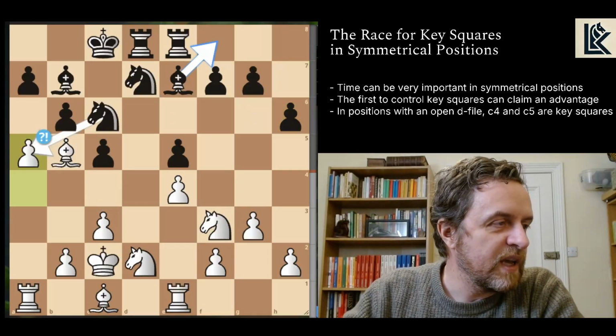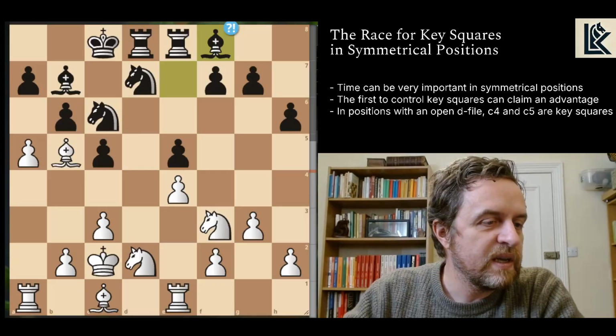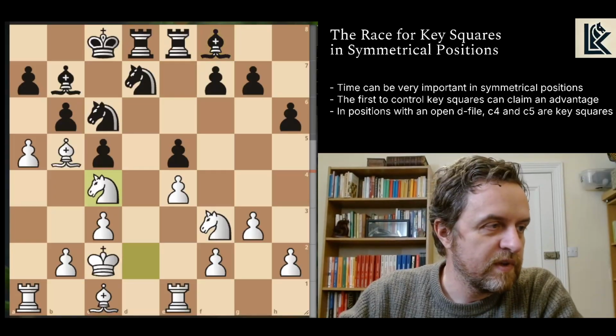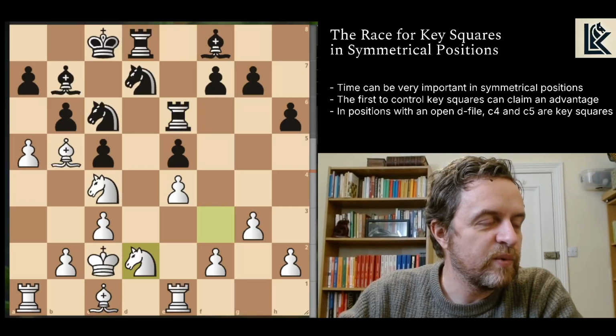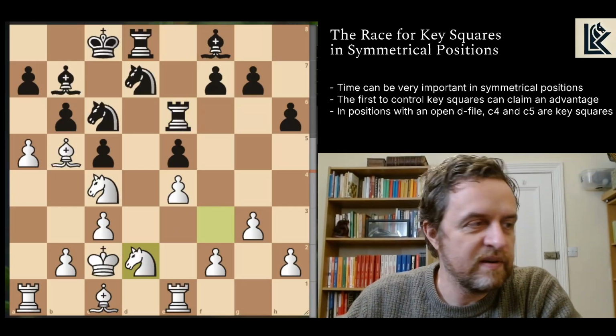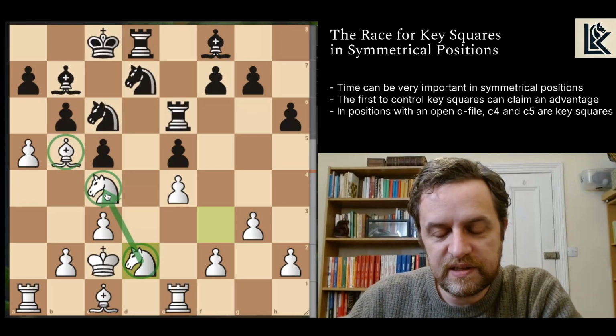So a5, bishop f8, knight c4, rook e6. So what you can see is I am absolutely clamping down now. Everything is revolving around this key c4 square.